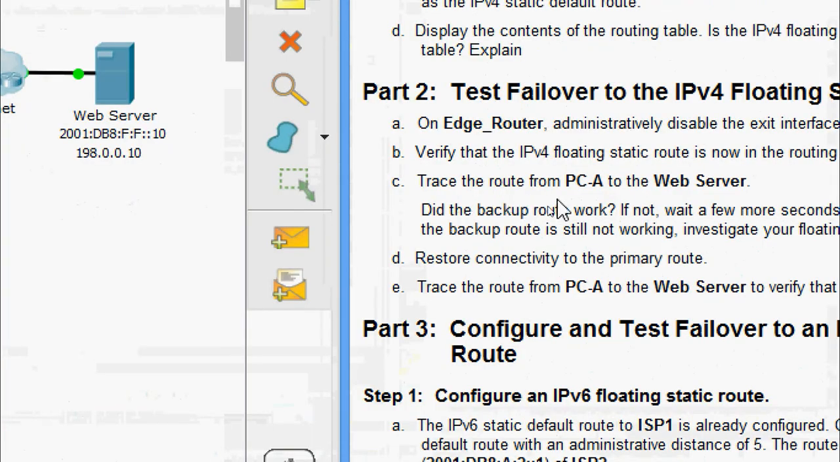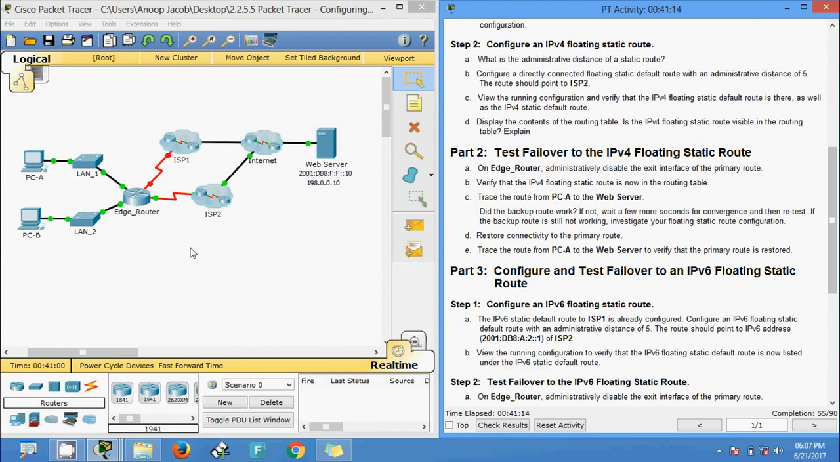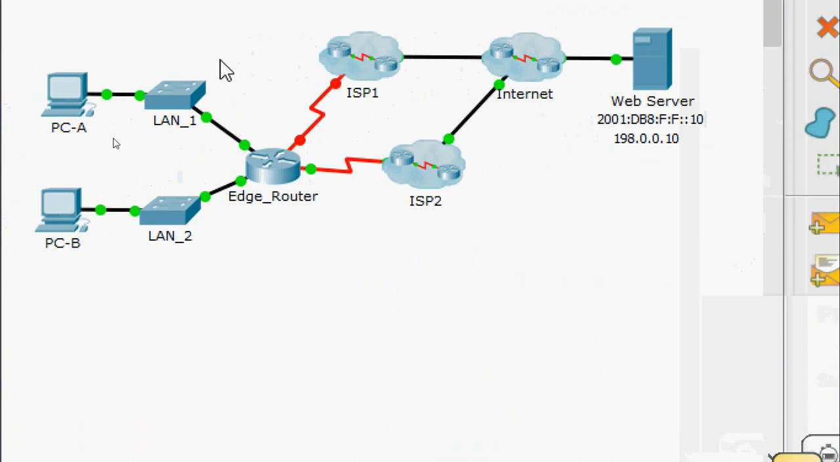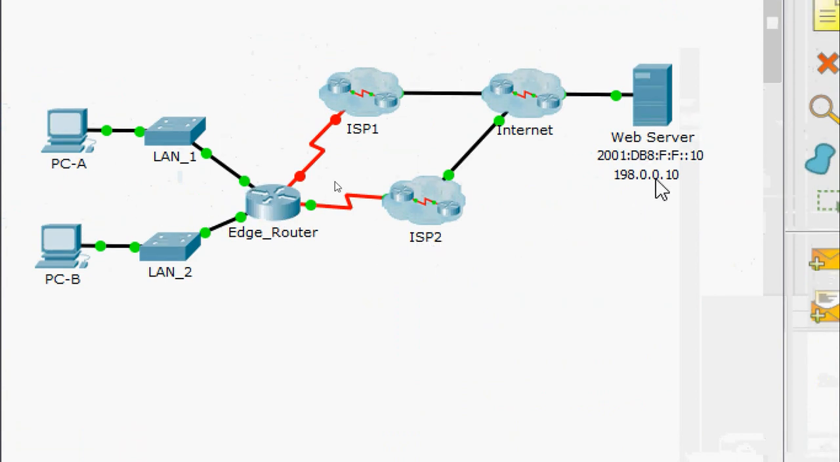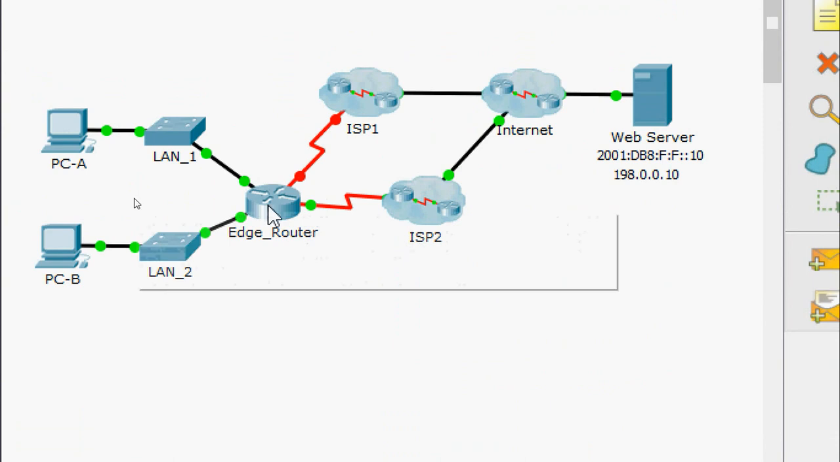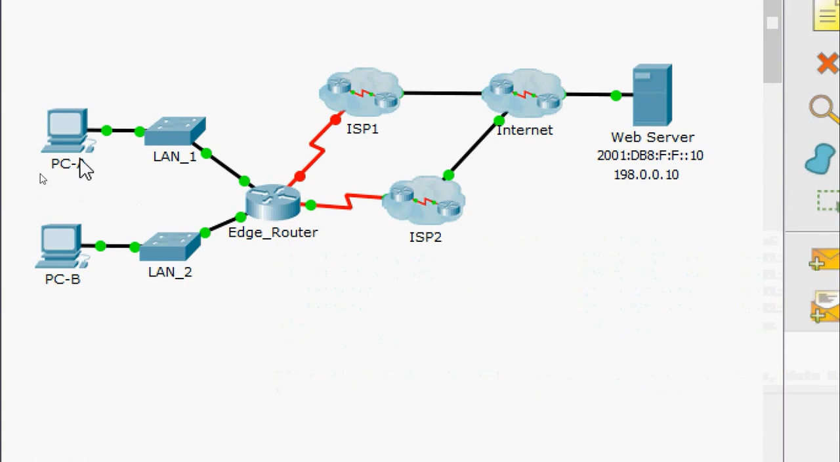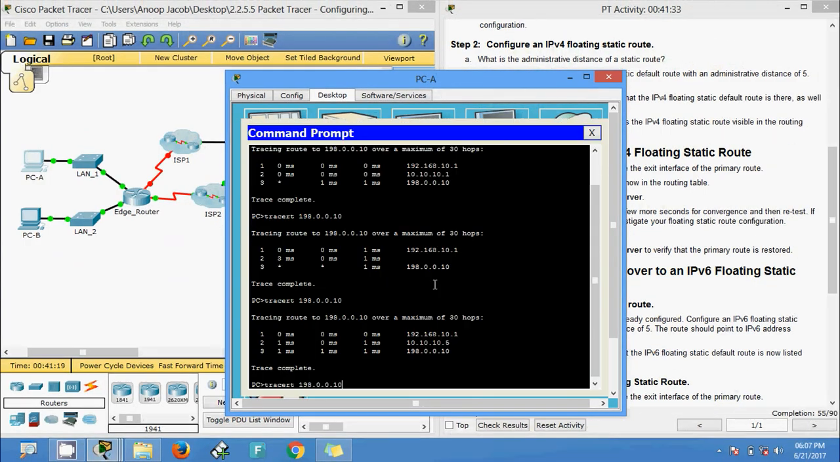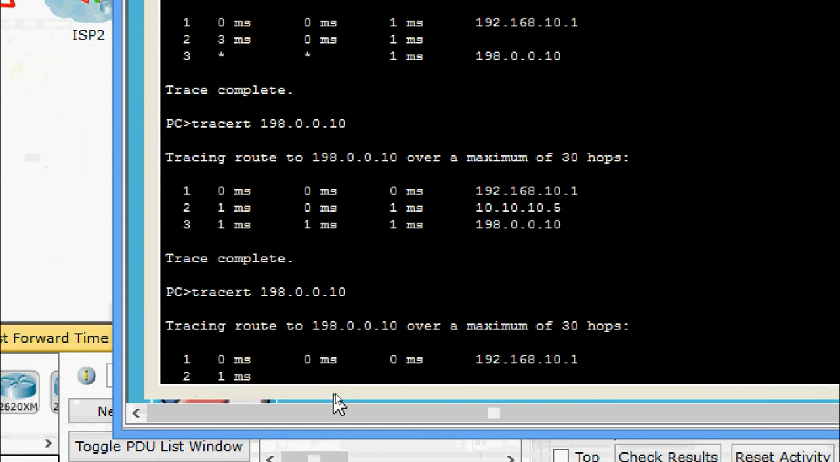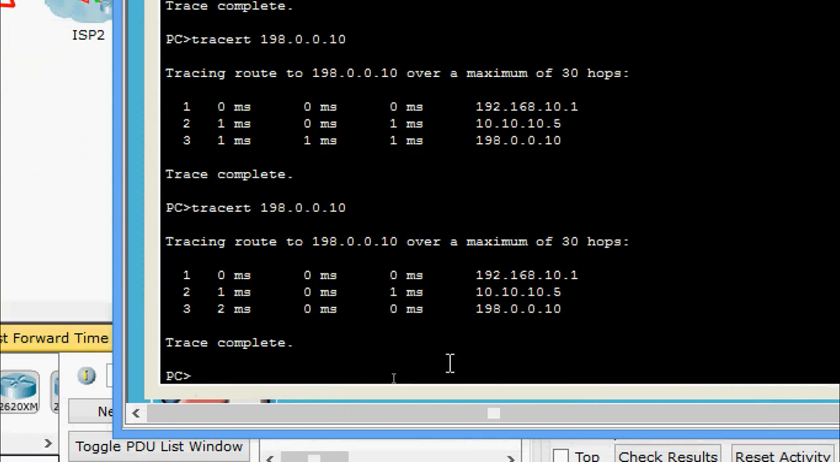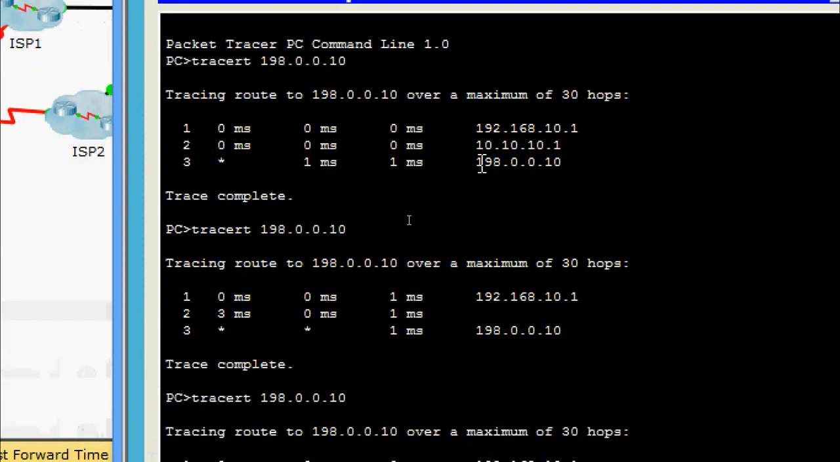Now we will trace the route from PCA to the web server. Obviously, it will go through ISP2 to this web server. We will see the IP address of serial 0/0/1, that is 10.10.10.6. We will come to the PCA command prompt. Here we are going to give tracert. Yes, here we can see the IP address 10.10.10.5. Previously it was 10.10.10.1. Now it is going through ISP2 to the web server.